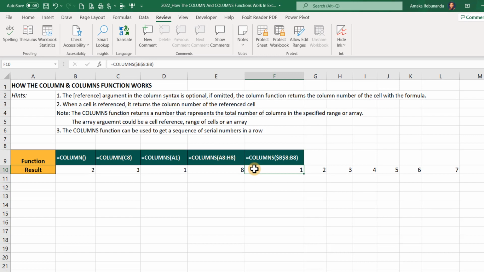So I believe you now understand how the COLUMN function and the COLUMNS function work.